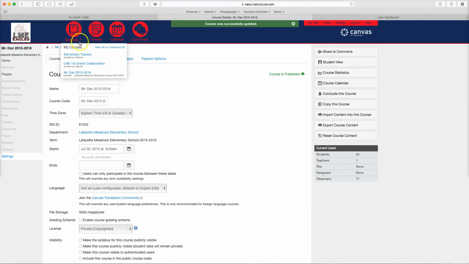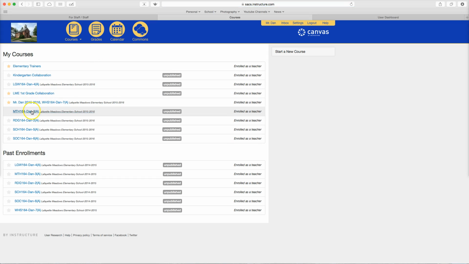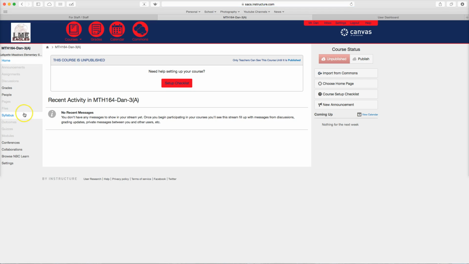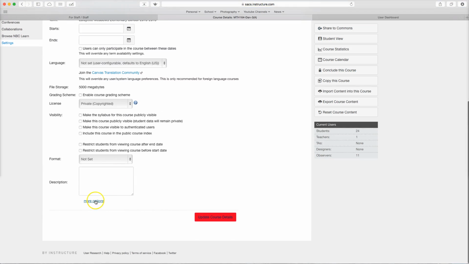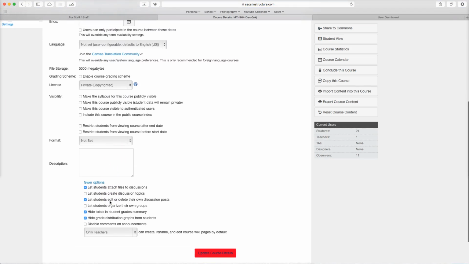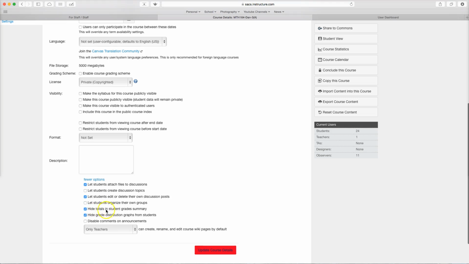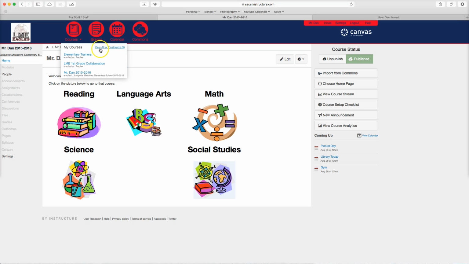then go back to Courses, and then repeat for Math, Reading, Social Studies, and Science. So again, you just click, go to Settings, go all the way down, go to More Options, and make sure that you have selected Hide Totals and Hide Grades. Go back up to your main course and select your main page, which should now be your name and year.